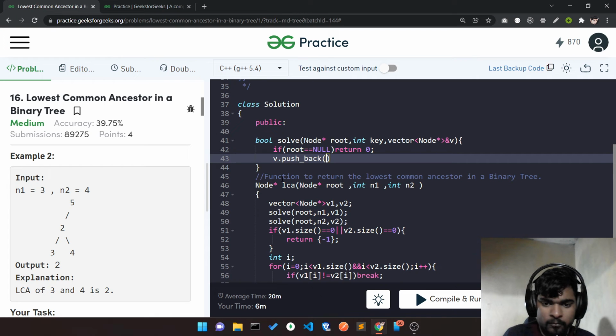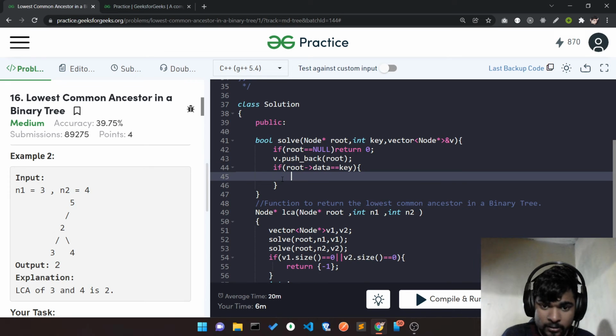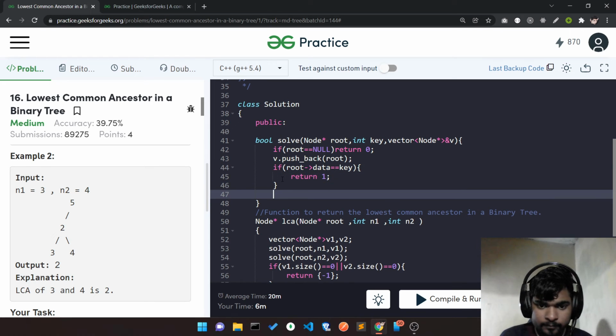So in that case I have to push the root into my vector. If root data is equal to key, I have to stop my searching and looking, and I have to return 1 from here. Otherwise I have to keep searching and looking for the n1 for the keys.